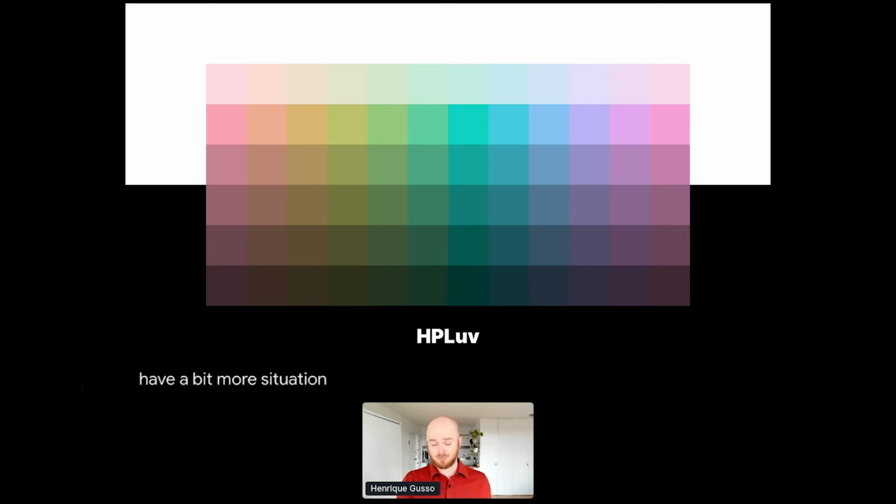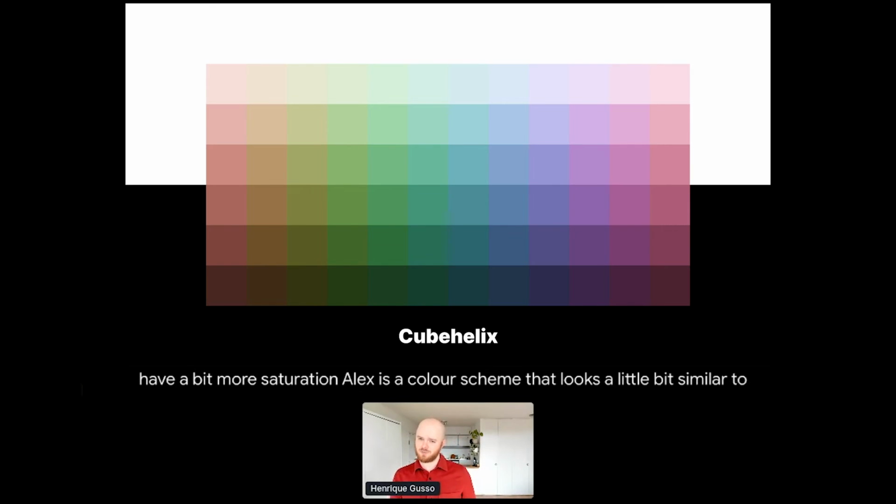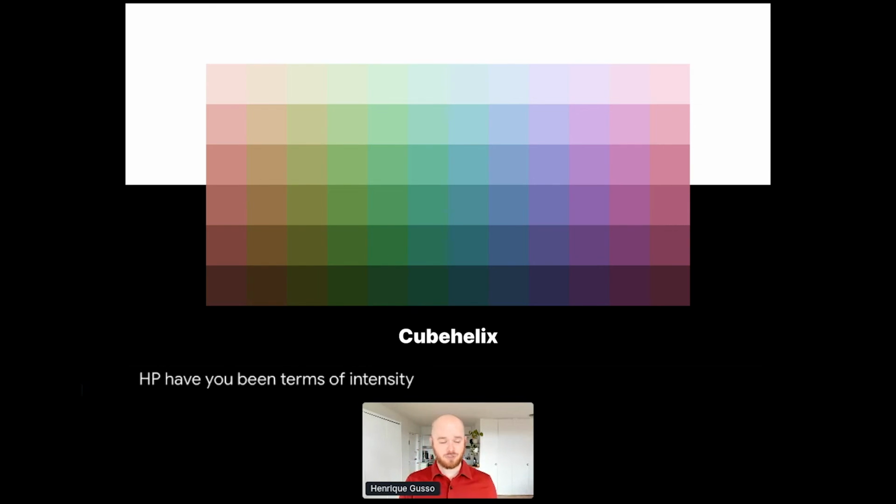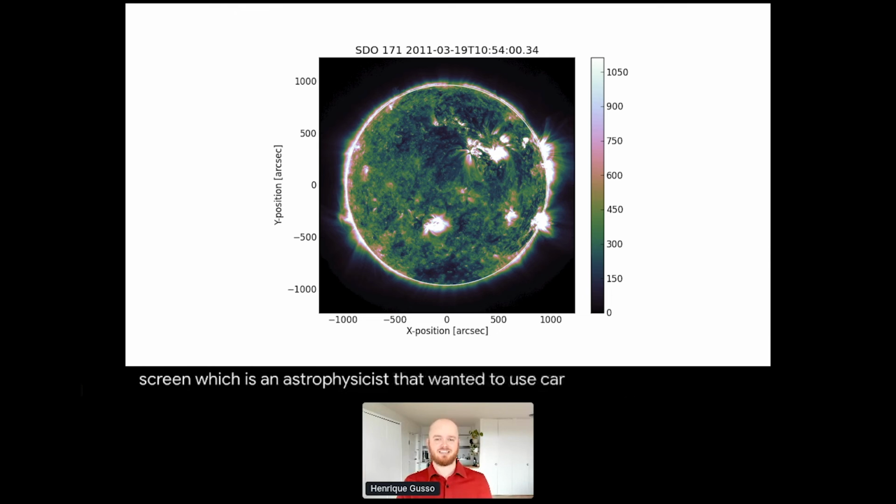And then I found out about Cubehelix. So Cubehelix is a color scheme that looks a little bit similar to HPLuv in terms of intensity. And it was created by this guy called Dave Green, an astrophysicist who wanted to use colors in astronomical photos in a way that the increase in intensity was visible both by hue and by how bright we perceive it to be.